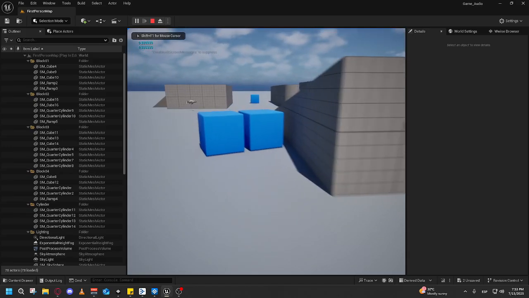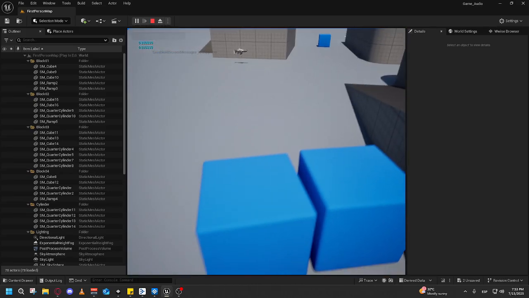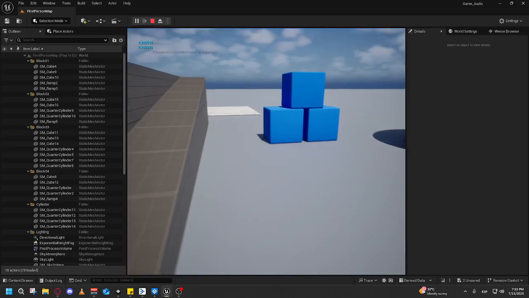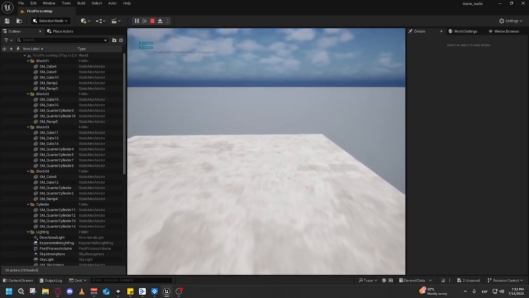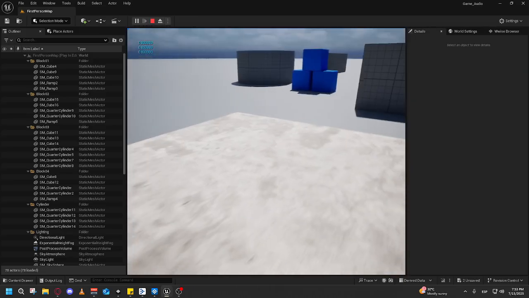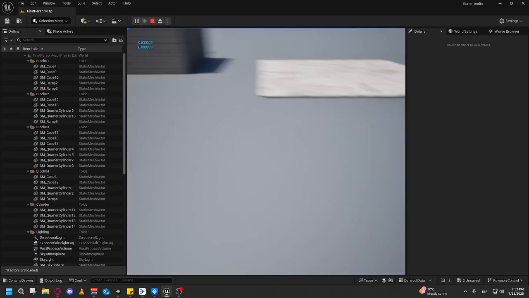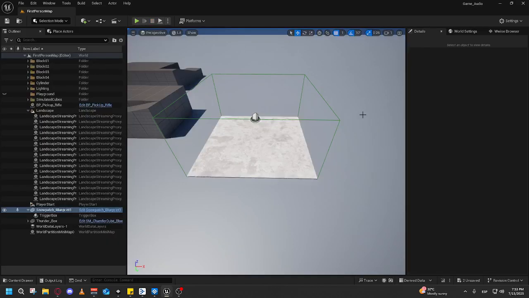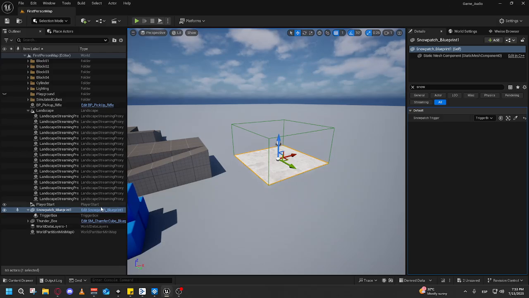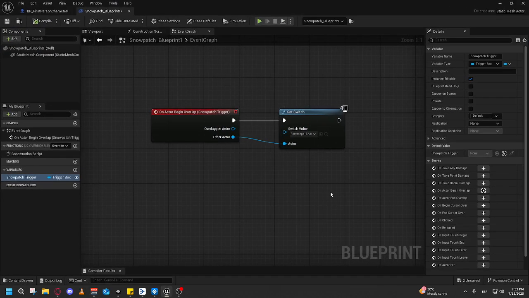Dirt. Oh, I missed that jump. And perfect. Now, the problem that we have here is that if I leave this, I am still hearing the footsteps, and that's because I haven't put the switch back.